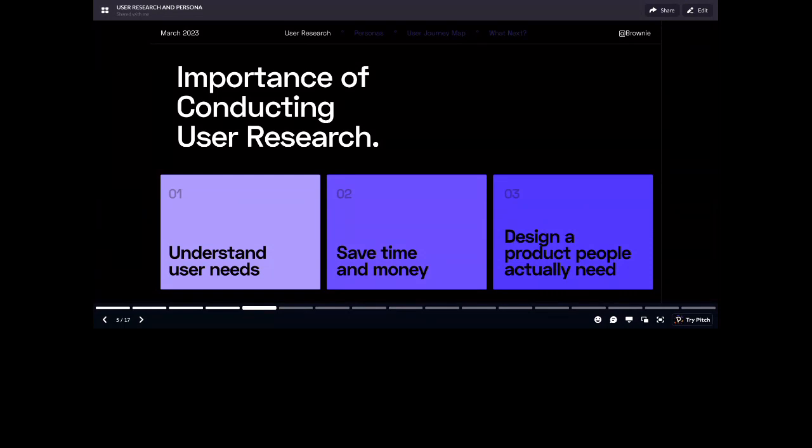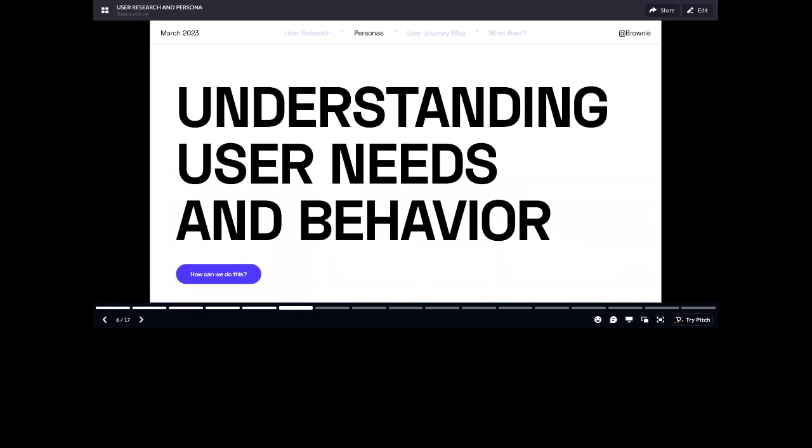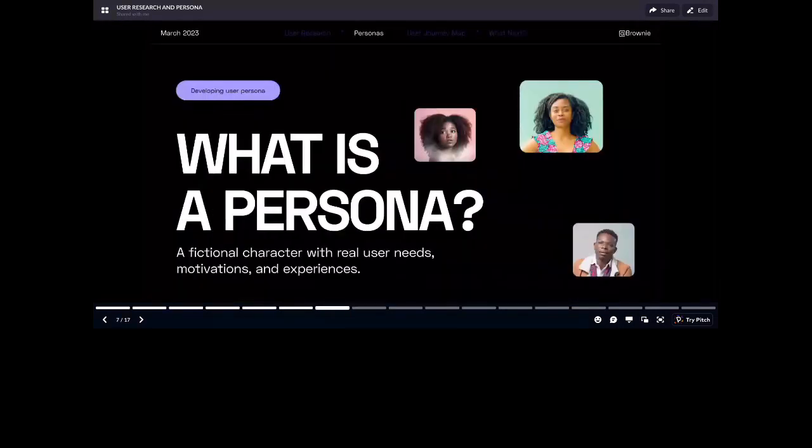So at the end of the day, all of these are the same thing. If you design something people need, you save time and money. And the only way for you to design what people actually need is to conduct user research to understand their needs, right? So moving on, understanding user needs and behavior. For you to be able to understand user needs and behavior, you need to conduct user research.